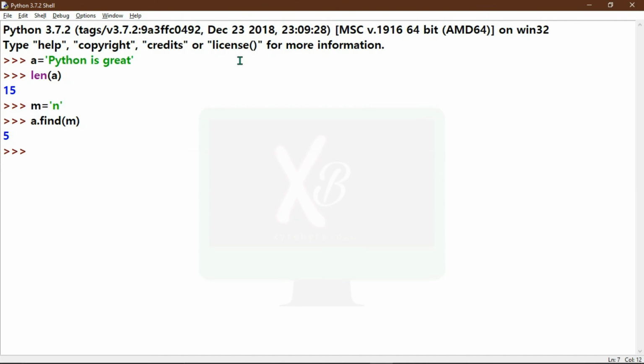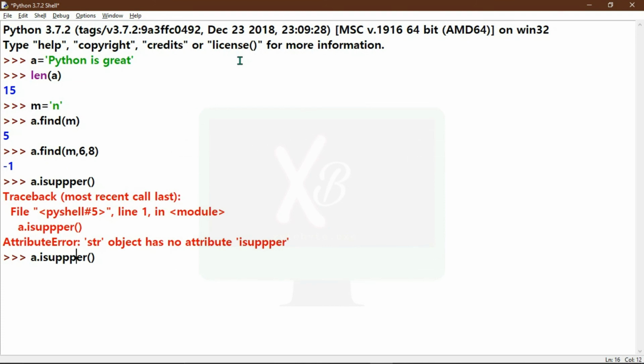All right, what if I want to check it between specific characters? So m comma 6 comma 8. It's going to search from here, 6 7, and only till here. So is it available? No. So what's going to print? -1. Then we have a.isupper, sorry, I have to write it properly. All right, a.isupper gives false. Why? Because only one character is upper, others are all lower, so no.